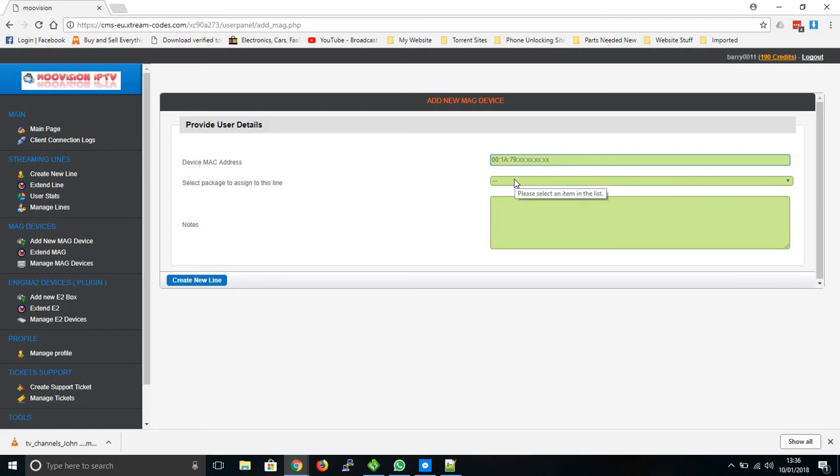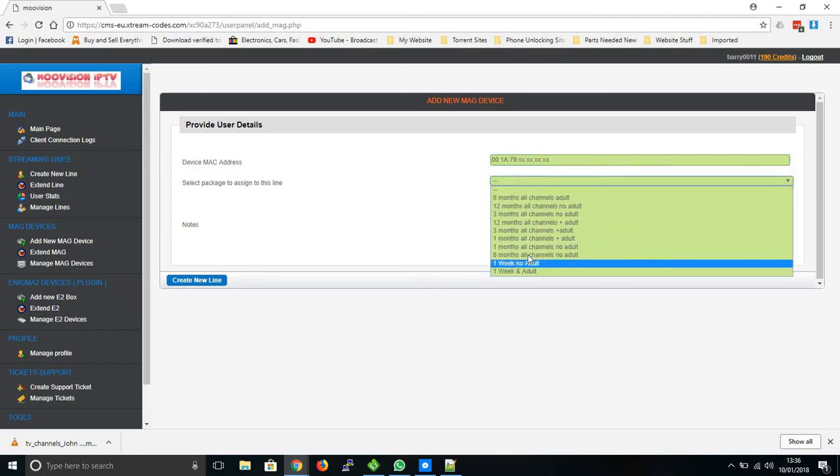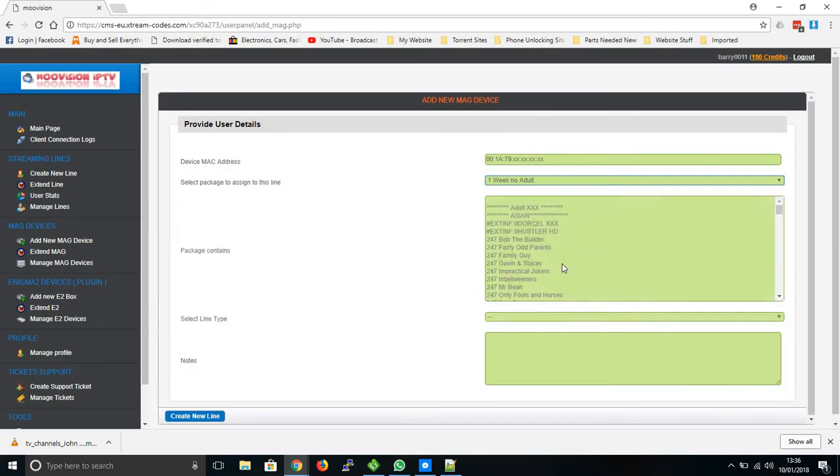Same process as creating a line. You choose whatever you want to do, say 1 week no adult, choose trial, and obviously, like I said, put in maybe John, email, whoever it is, it doesn't really matter, okay? As long as they send you the MAC address from the STB emulator app, this is where you go, just right here, and add in the MAC address, okay? So I'm not going to create that line for now. I'm going to go back to the main page, that's for the STB emulator.